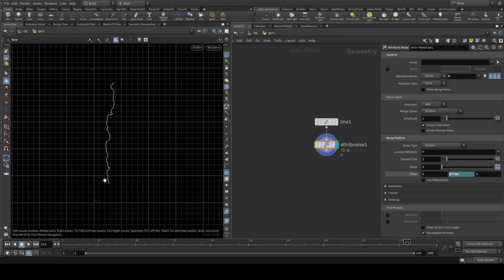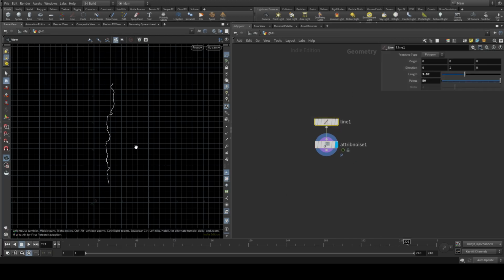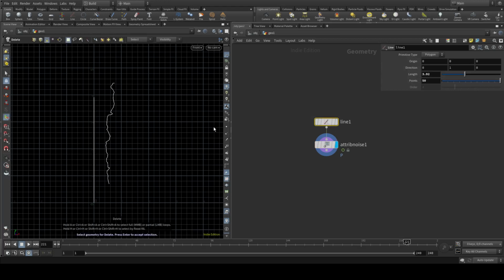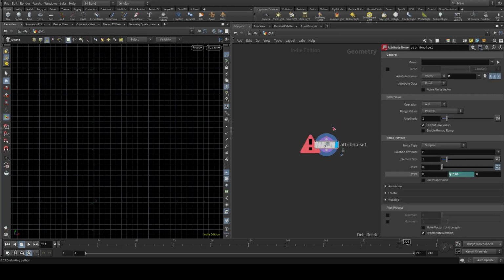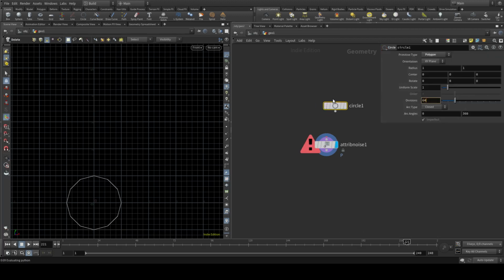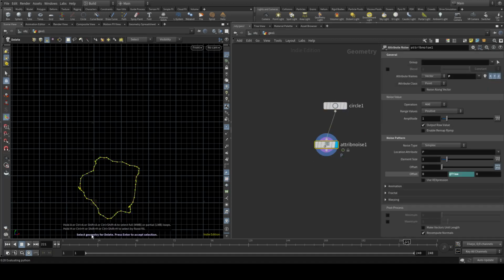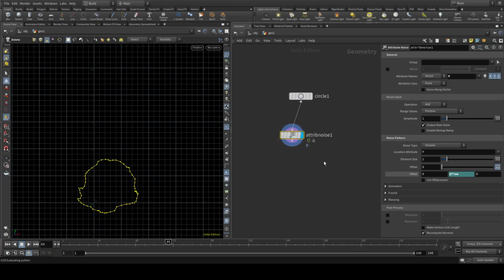Problem is, what if the curve is not along one axis? And what if the curve is curved? Example, let's take a circle. I'm going to add a bunch of points, and I'm going to say that the circle is open, so I only have the line. If I put my noise right now, well, it's not following the curve, it's just being offset in one direction. So this technique can't work in this situation.